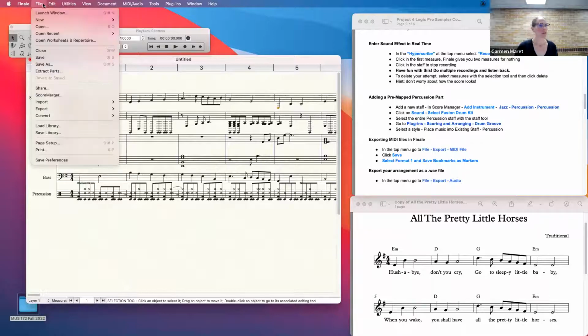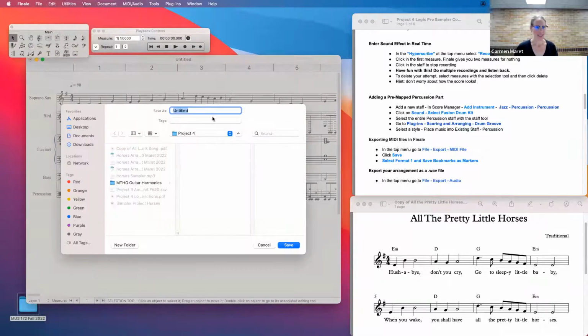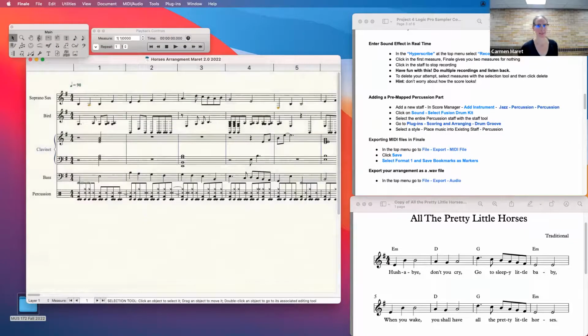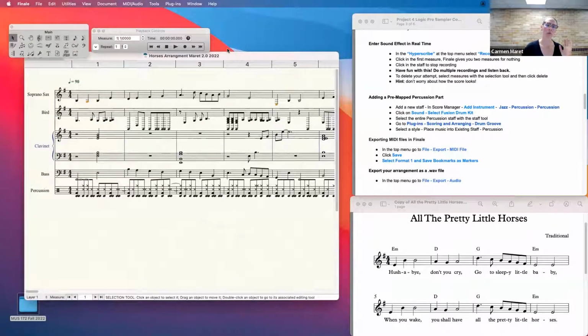I forgot to save. Horses arrangement Murray 2.0 2022. This is our second round. So now we're going to export this as a MIDI file. Well, you'll do your WAV file and your PDF first, right? So I can see what you did here.